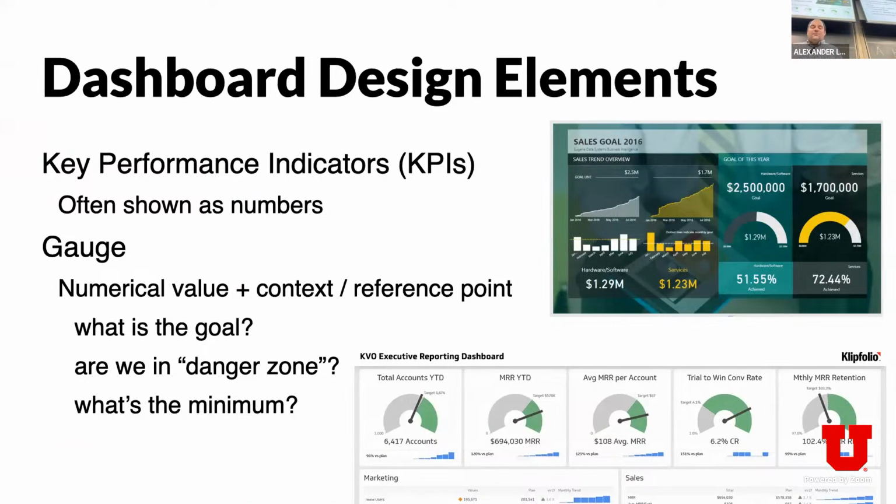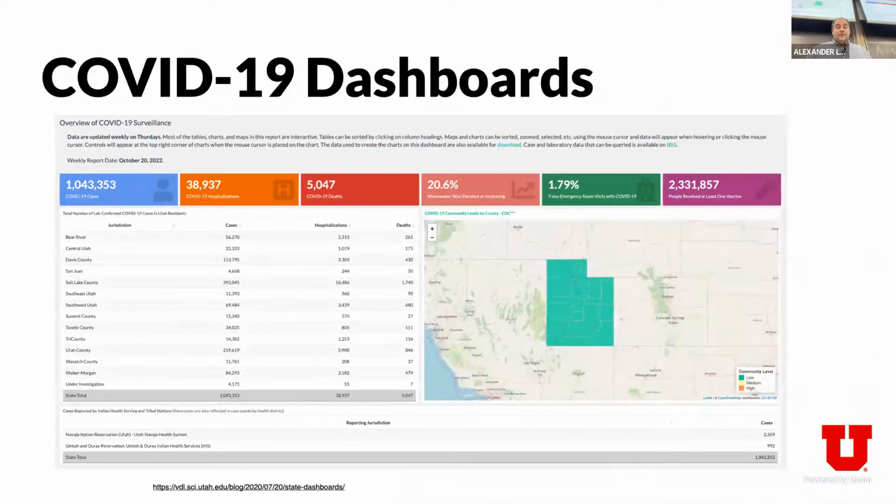And so the dashboard design elements are key performance indicators that are often shown as numbers. Like we had there before, this is what we currently sold, this is our goal, right? Or they're shown in some simple visualization like a gauge or a donut chart. And these gauges show a numerical value and this context and reference point, so that it defines what the goal is, whether we are in the danger zone, or what is the minimum that we can have on a particular value.